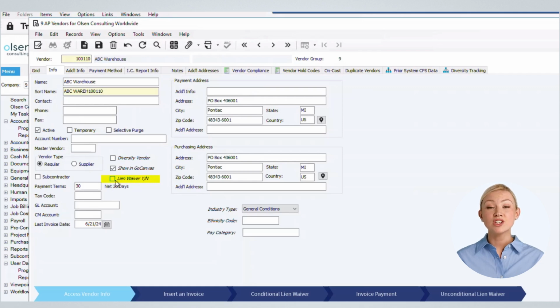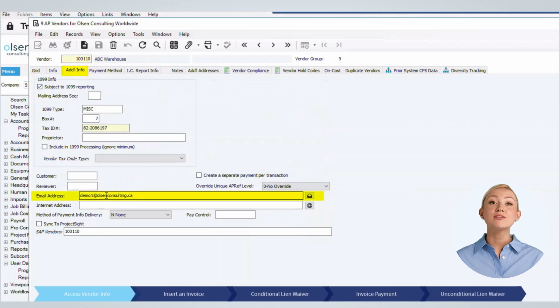If it's not, simply check the box and click Save. This will ensure the compliance hold code is applied to the vendor. Next, we will click the Additional Info tab to ensure that the vendor has a valid email address. This is essential for sending documents through DocuSign.